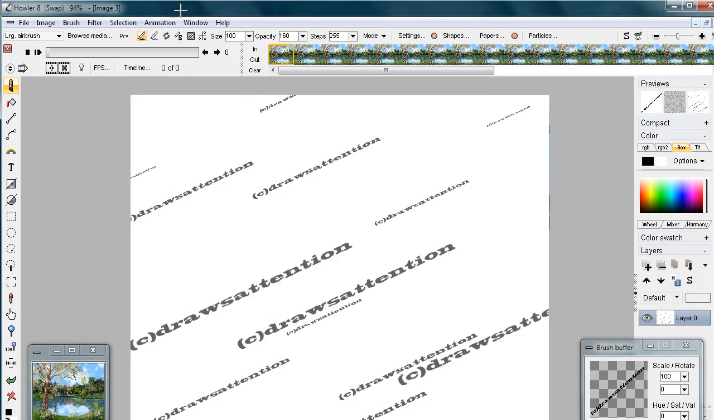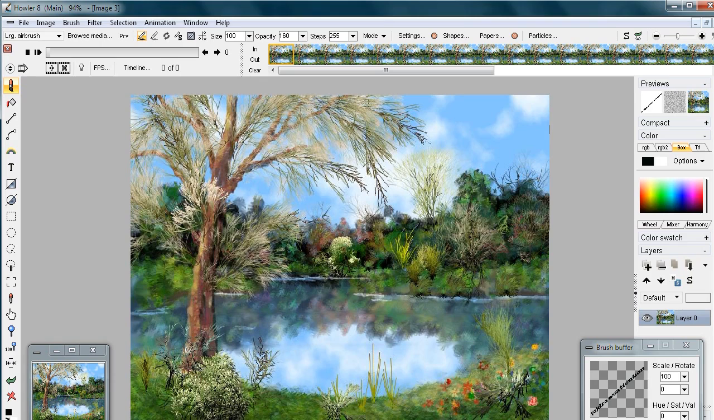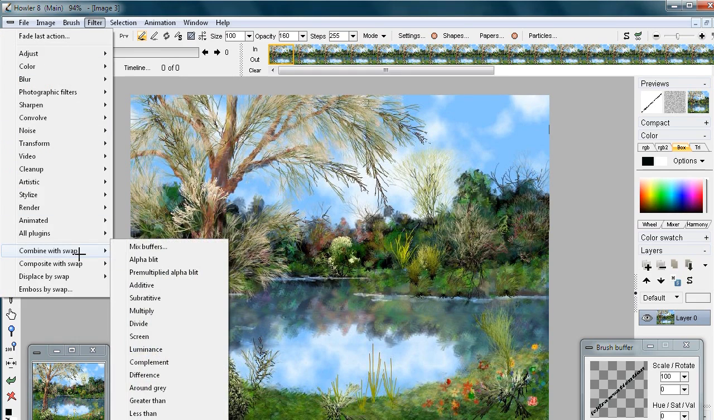So I have the swap buffer with some image here. Let's go see the swap buffer. Let's say I want to keep this, right? And I want to not see it. I don't want that text to appear in black in here. I want it to just displace the pixels. So we have a couple of ways here under the filter menu.